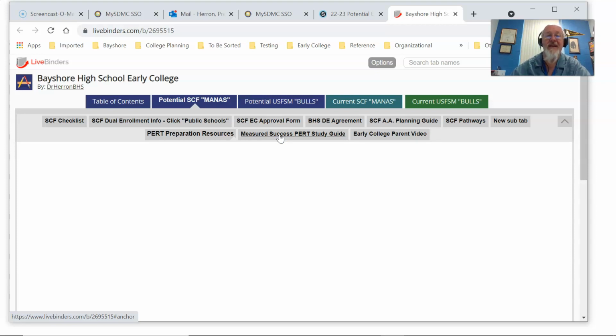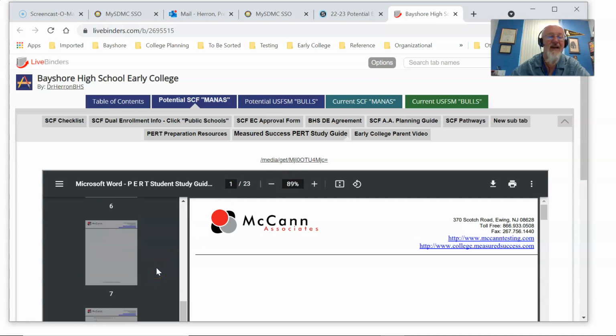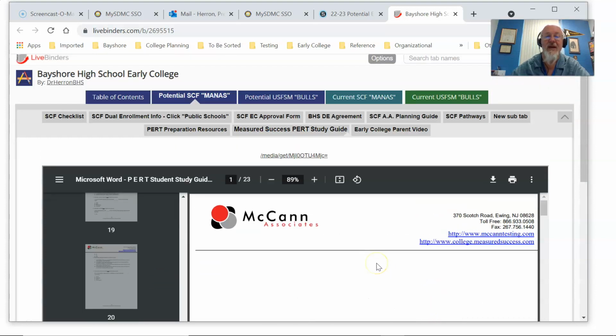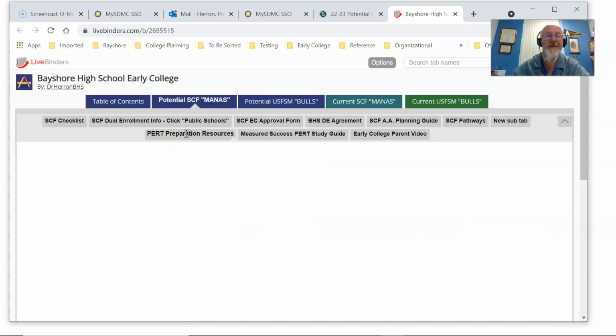And I mentioned the PDF, the Measured Success PERT Study Guide. That is this document here. Notice it's 23 pages, so I don't know that I'll be printing a lot of these, but if there is need for it, if you guys want me to make a copy, I will try to get some of those for you so that you can practice. Okay, I'm going to try one more time for that. Nope, it's not working. So I will get that to you. I will make sure that's in that spot so you can see that list.